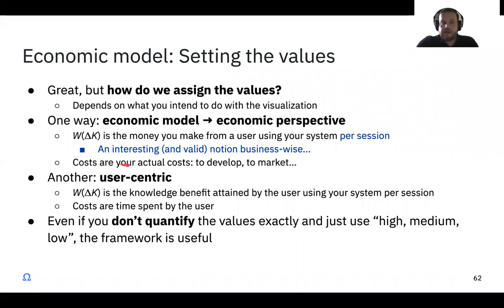And your costs are your actual costs. So to develop, to market, maybe to acquire your users, you know, basically what your company pays to make everything happen.